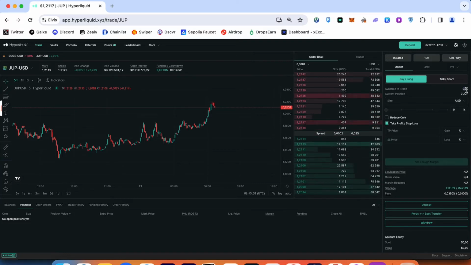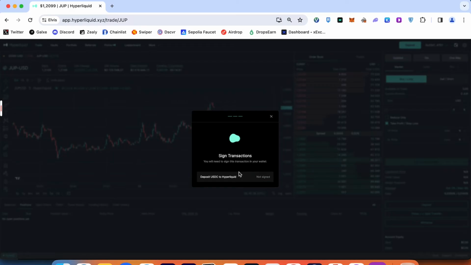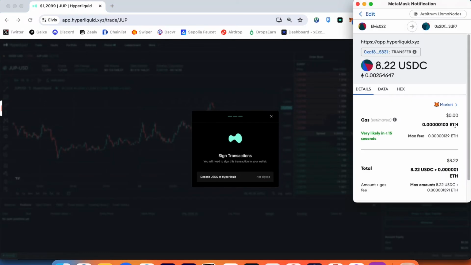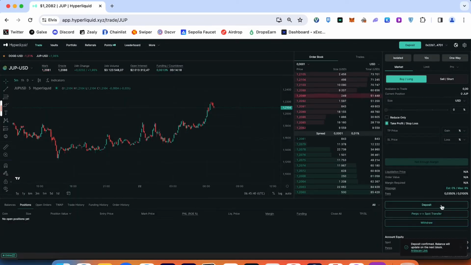Like you can see, the balance is 0. Before we start trade, we have to deposit our money from our wallet to Hyperliquid. Press deposit. Hyperliquid showing us the balance of USDC on our wallet. We choose the amount. Let's say it's going to be the maximum. Press deposit. And we need to sign this transaction and pay a kind of low fee in Ethereum. Confirm. Deposit is pending. Deposit confirmed. Everything totally transparent. And here's our available deposit for trades.